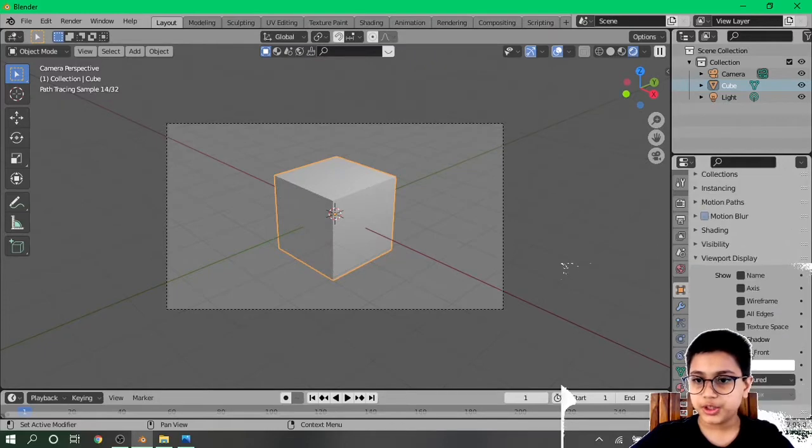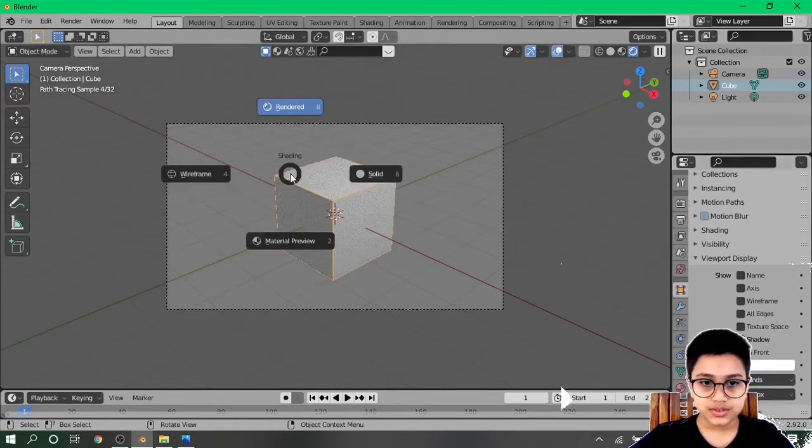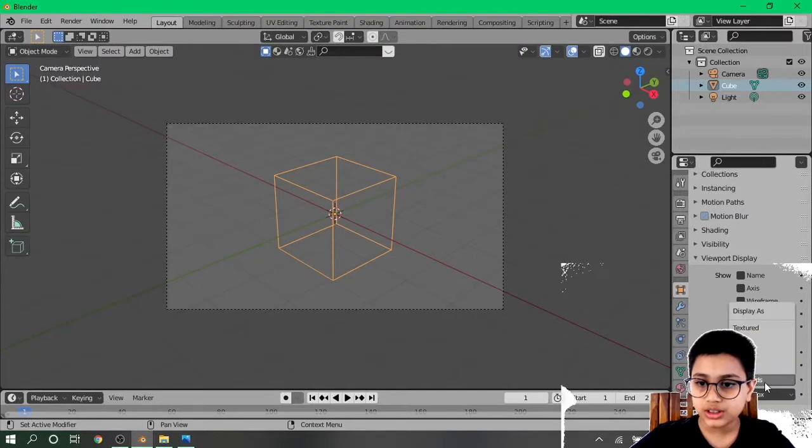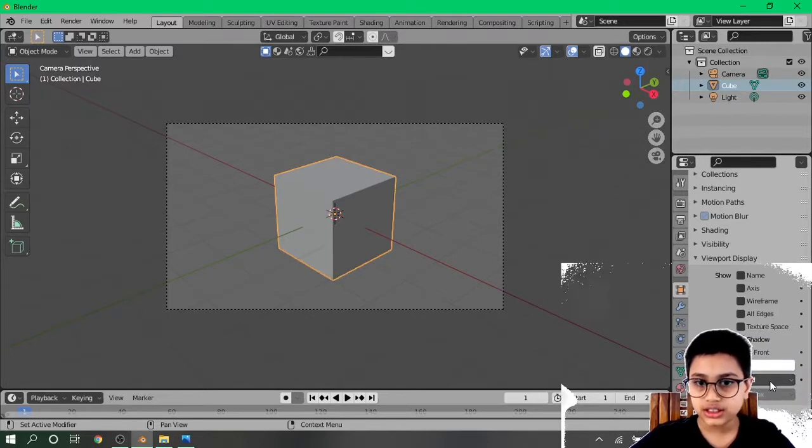Then you have the viewport display. Here you can change it to textured, solid, wire, and bounds. It will only affect in the solid mode. This is the wire, this is the bounds, this is the solid, and this is the texture.